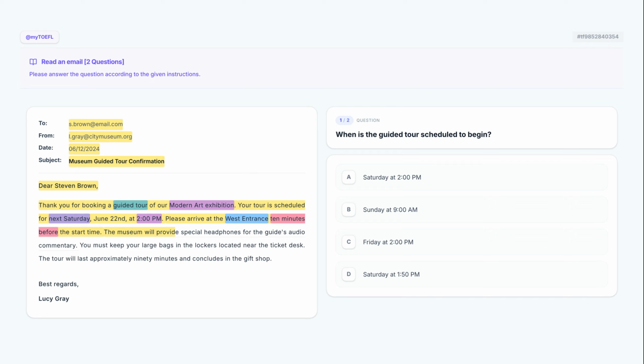The museum will provide special headphones for the guide's audio commentary. The museum provides special headphones so everyone can hear the audio commentary clearly during the walk. This sentence uses will provide to describe a future service offered by the host.